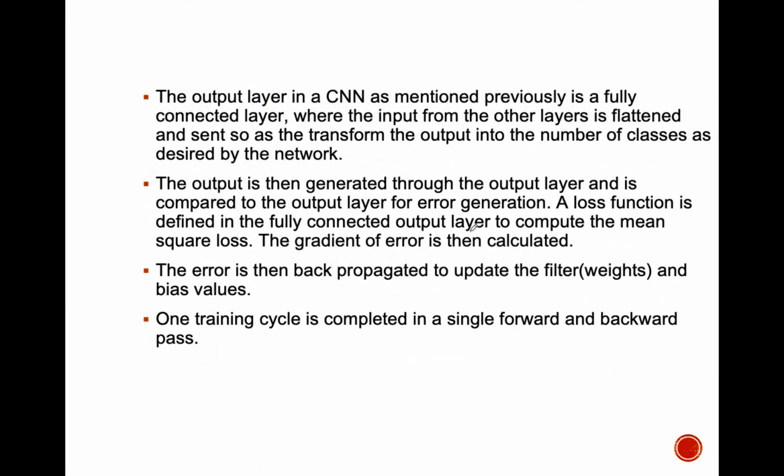The output layer in a CNN, as mentioned previously, is a fully connected layer where the input from the other layers is flattened and sent so as to transform the output into the number of classes desired by the network. The output is then generated through the output layer and compared with the expected output for error generation. The loss function is defined in the fully connected output layer to compute the mean square loss. The gradient of error is then calculated. The error is then backpropagated to update the filter and bias values. Once a training cycle is completed, that is a single forward and backward pass.